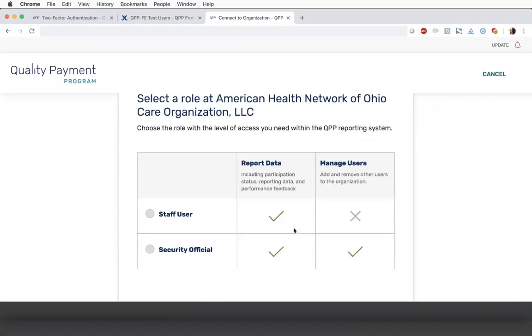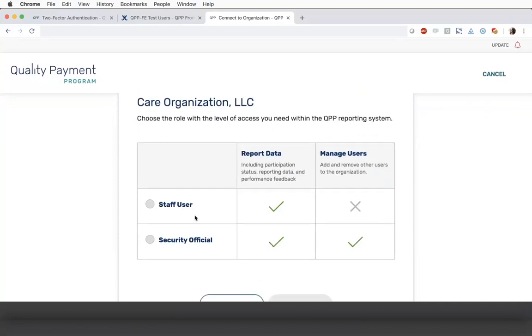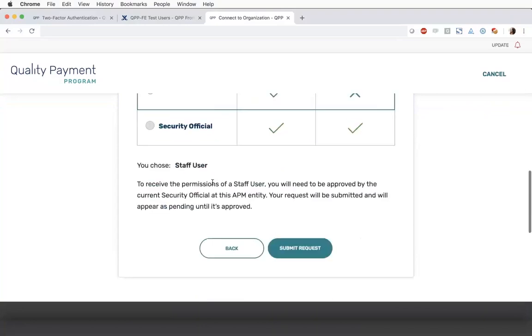The third step is to choose your role. If your organization already has a security official, you can select staff user or security official, and then click submit request. This will send the request to the existing security official to approve.